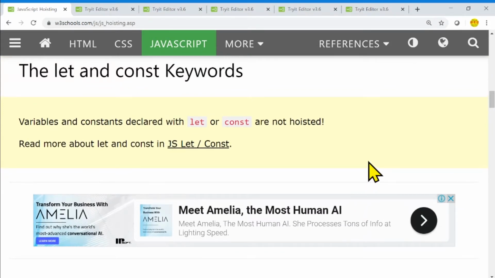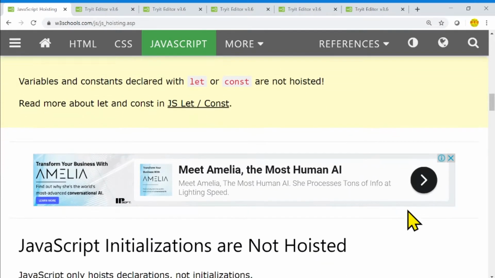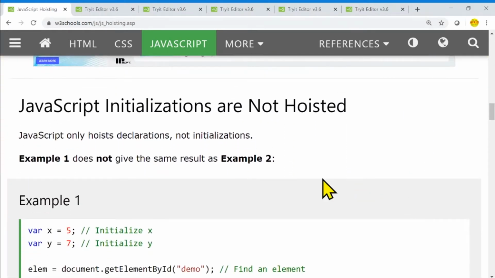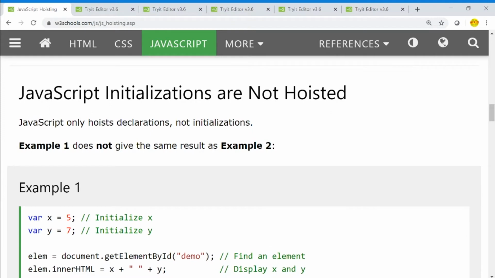Okay, this one is about let and const, variables and constants. To declare, we can use these, and those are not hoisted. We will learn this in the following chapters. Okay, let's look at this one.